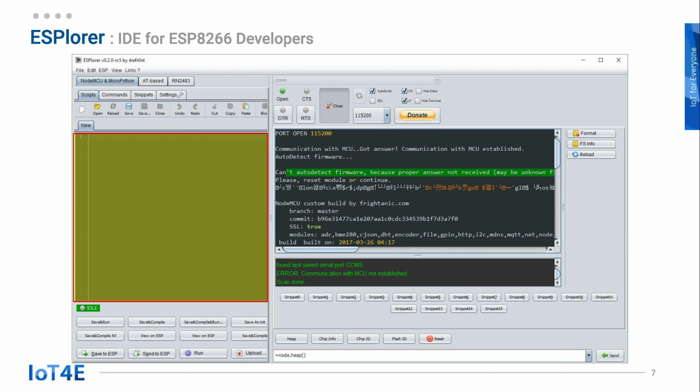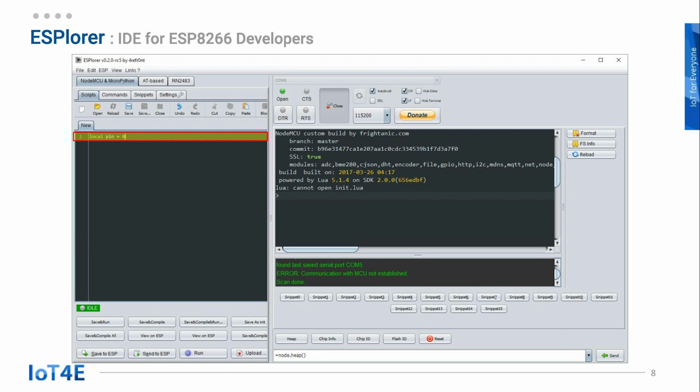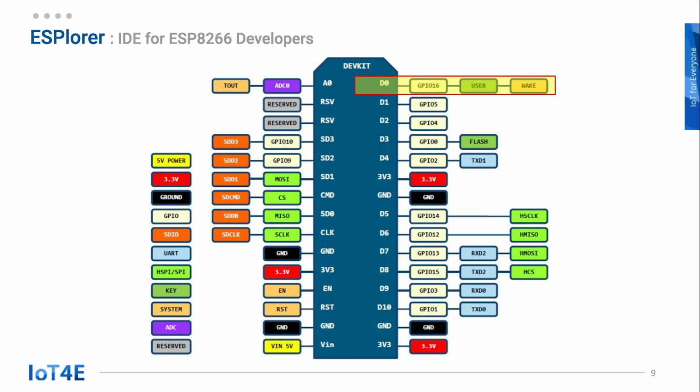Now let's start programming. We will write our code in the box on the left side. First, declare one local variable pin with a value of 0. This is a pin diagram of the ESP8266 development board. As highlighted in yellow, D0, which represents GPIO16, is the default pin for the LED light on ESP8266. That is why we set the pin to 0.